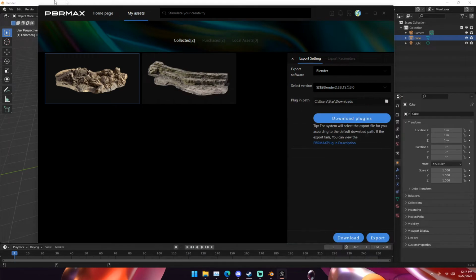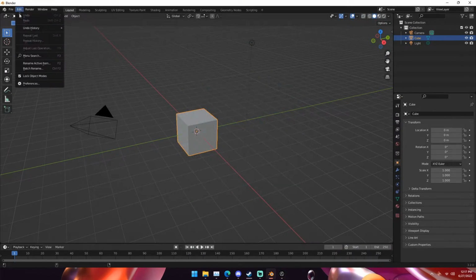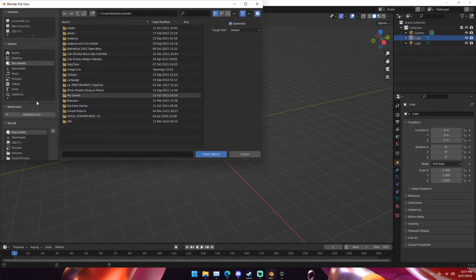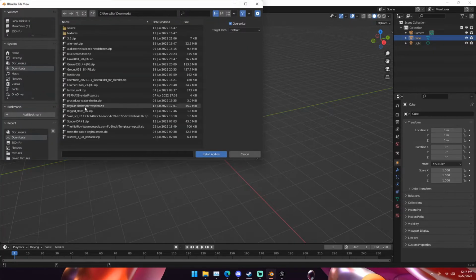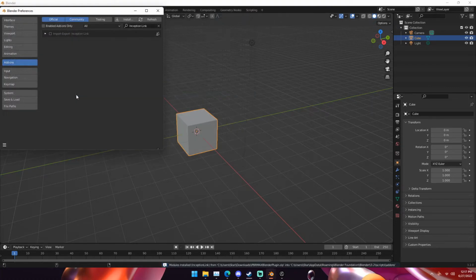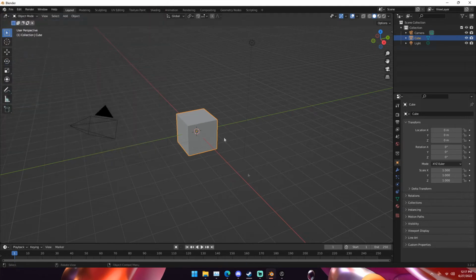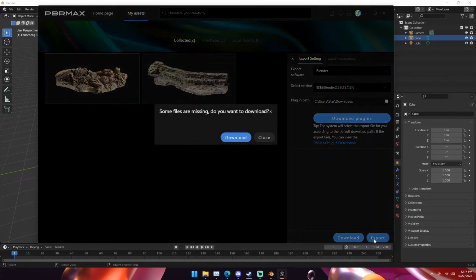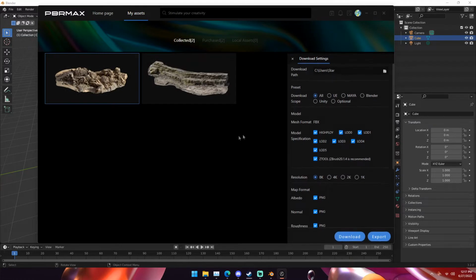Once we have that downloaded, we can go into Blender. We can go to edit, preferences, add-ons, install, and then just go into our downloads folder, select this PBR Max Blender plugin, and just enable it, save preferences. Now we can go back into our PBR Max app, and we should be good to go. I don't think you have to restart Blender. So, oh yeah, we have to download this.